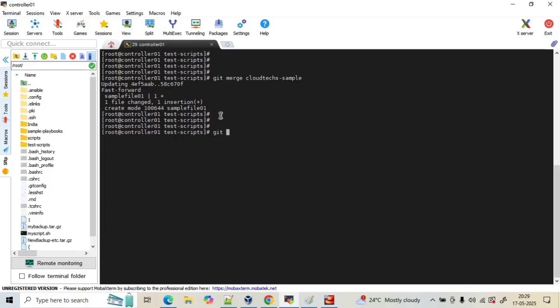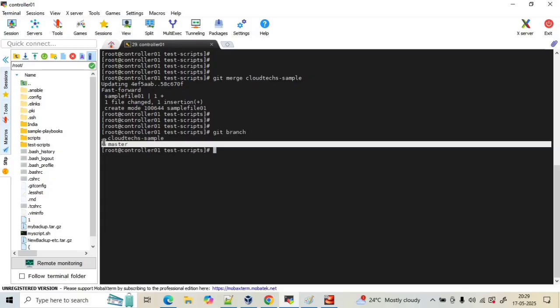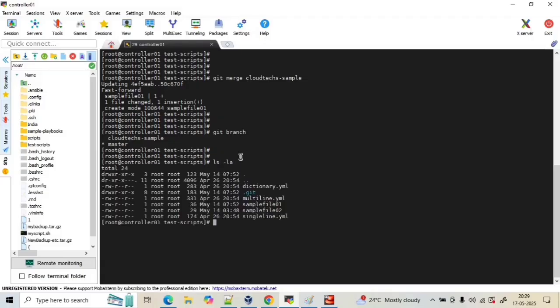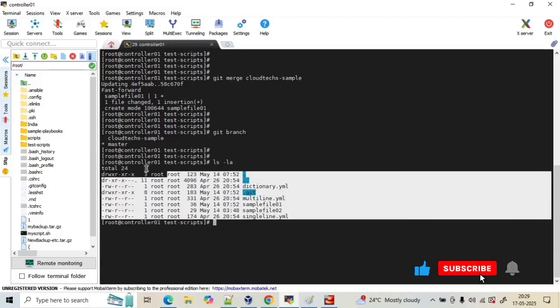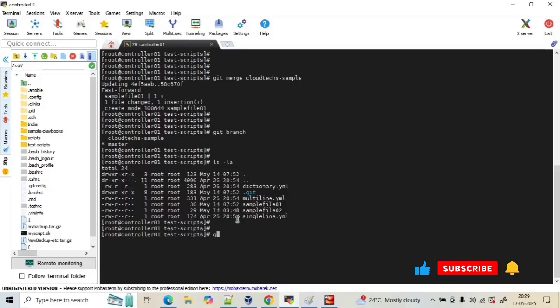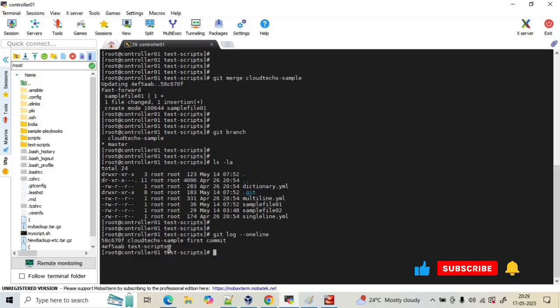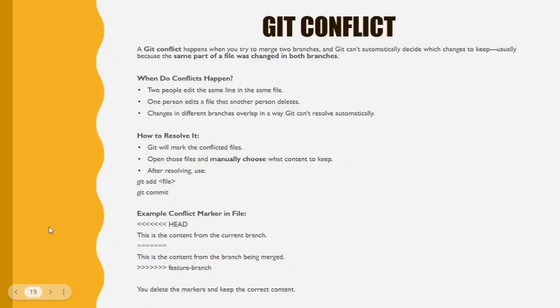Now let me run the command git branch. So I am in master branch right now and it is active. Let me see the contents of this particular branch. I can see the contents, and let me see how many commits has been done on this. So I can see 2 commits. Previously it was only 1 commit in the master branch. Now it shows 2.